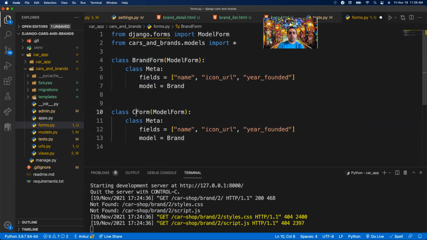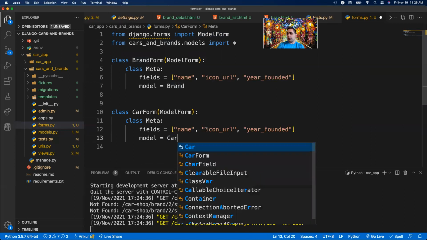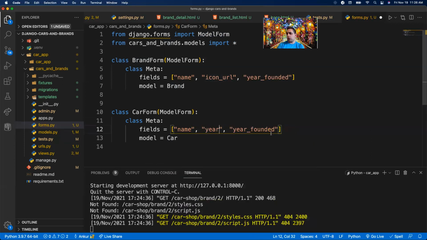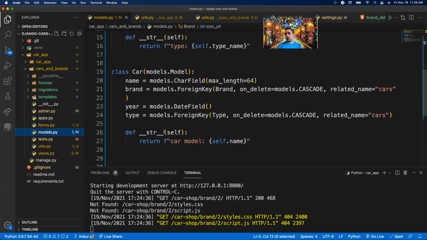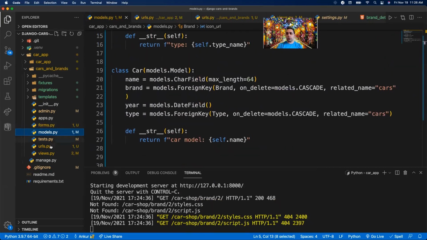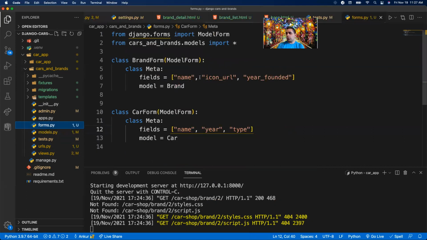Same thing with cars. So the CarForm, we'll use the Car model. We had a name, we had a year, and then we also had, what else did we have? We had type. Do we have anything else? I can't remember my models. We had name, brand, of course, we need a brand. How could I forget? We had a brand in here.